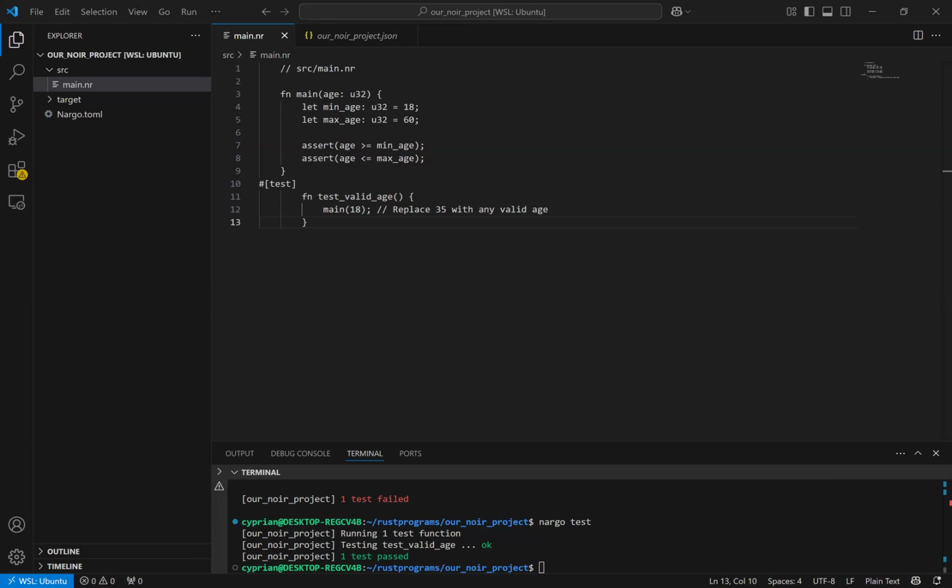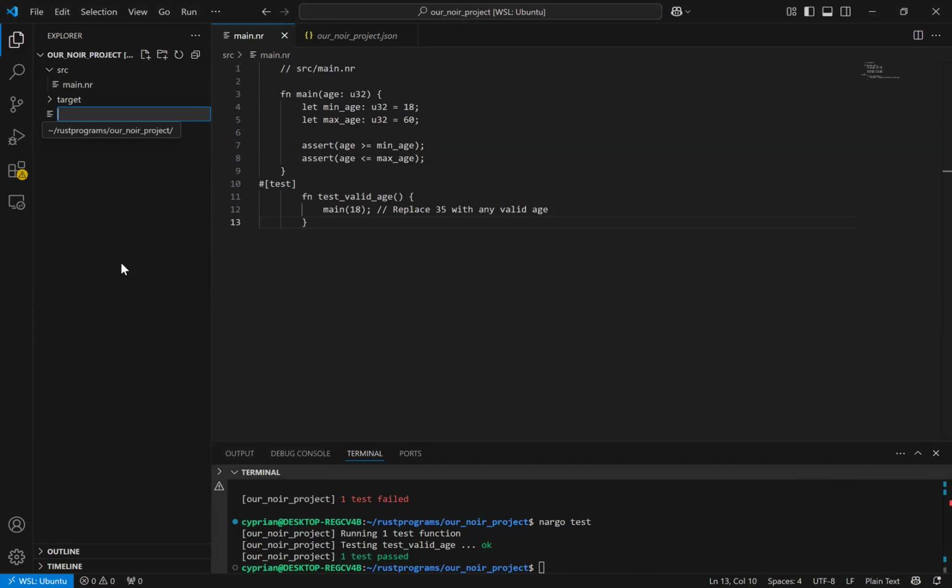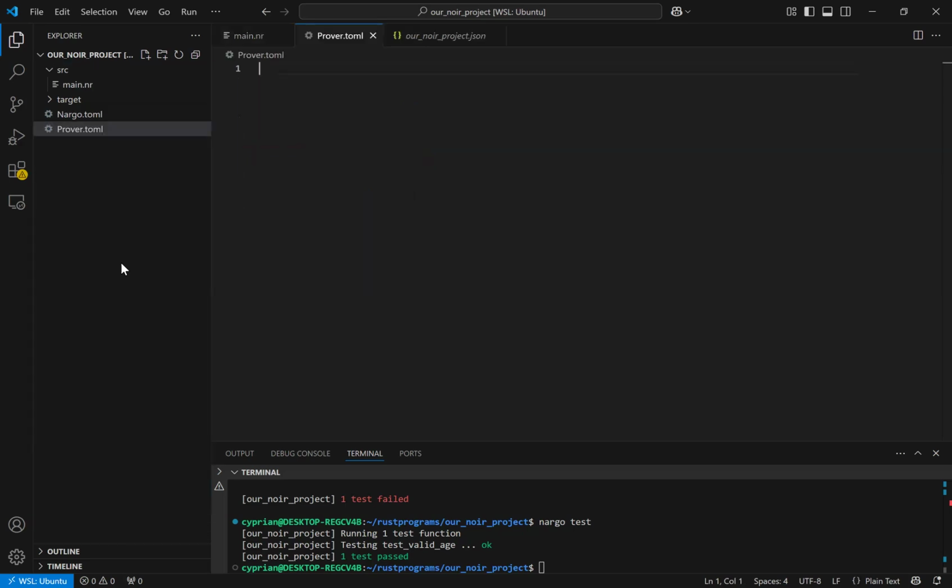you just come here. You just click here where I've just clicked on the left, and then you can just right click and say new file. And that file we want to call it Prover.toml. Now, in this prover file, you just put there the age that is in the test.